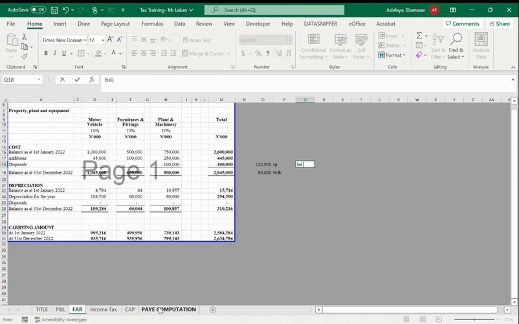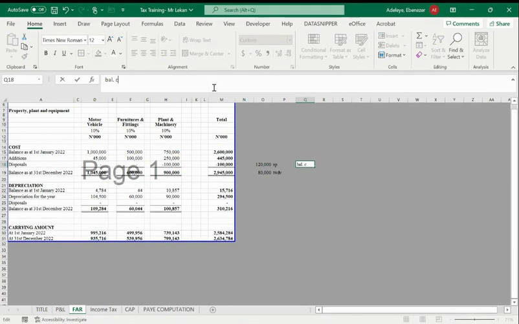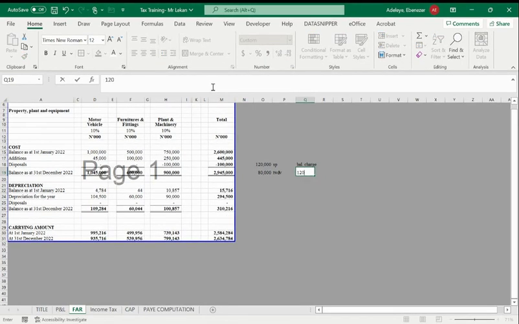Balancing charge of what? Of 120,000 minus 80,000, multiplied by the prevailing tax rate. So let's say if it is 30%, we just say 30%.